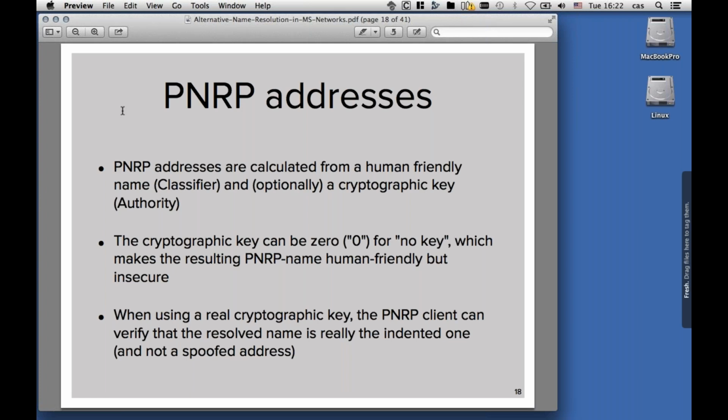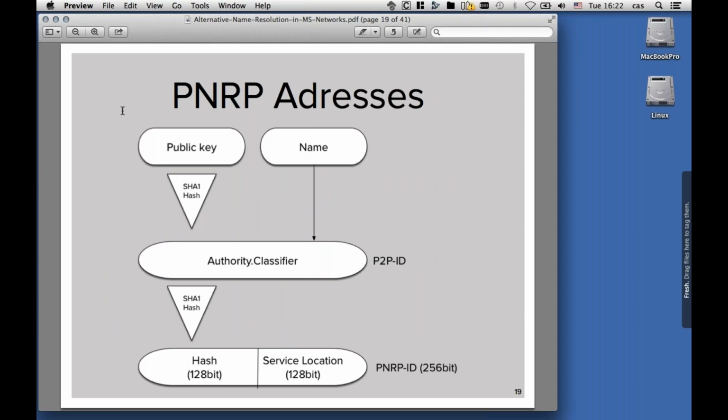Having the cryptographic key in the scheme, which is then hashed with SHA-1, we get more security, because then the receiving machine can verify that the machine claiming to be the named machine, the requested machine, is really the machine that is being configured by the administrator. So this is how a PNRP address is being constructed.